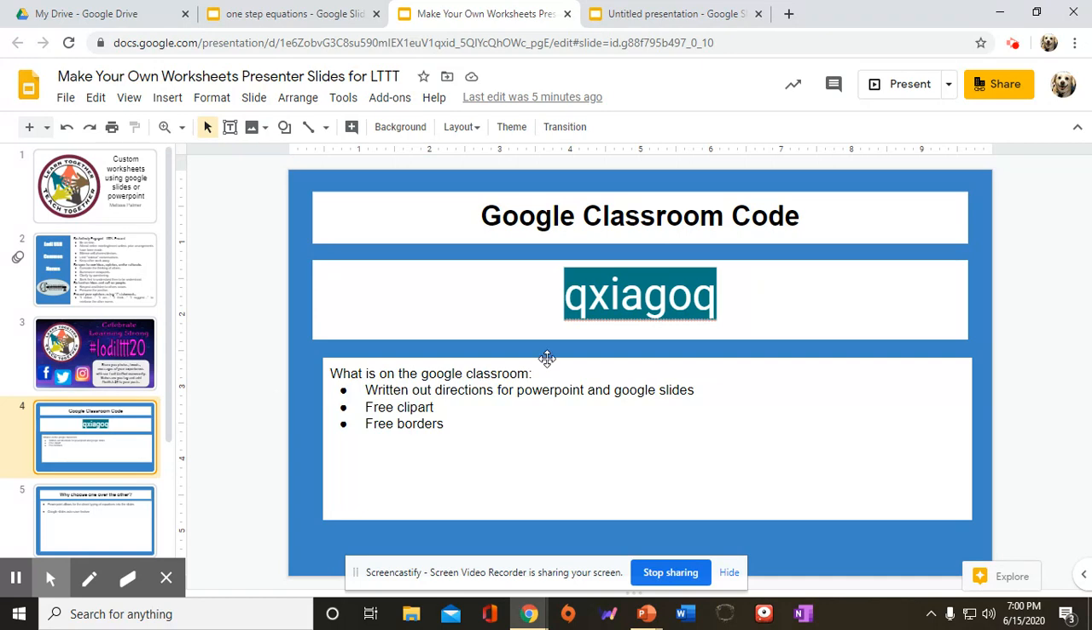All right, I did go ahead and create a Google Classroom for this lesson. Here is the classroom code. And what you will find in the Google Classroom is written out directions for PowerPoint and Google Slides. So everything I'm going to go over today in a written out form, a couple of pieces of free clip art and free borders. So if you want to go ahead and work along while I'm going through this, you are more than welcome to. That way you have access to the same material I'm using.